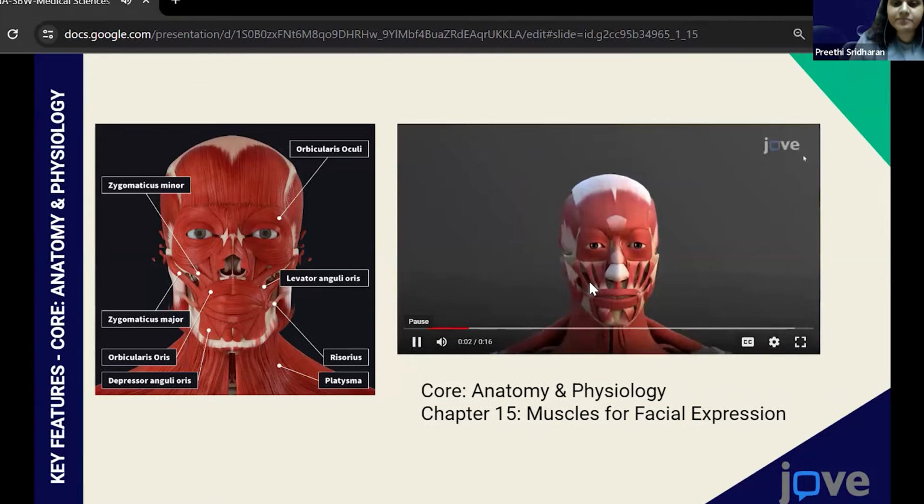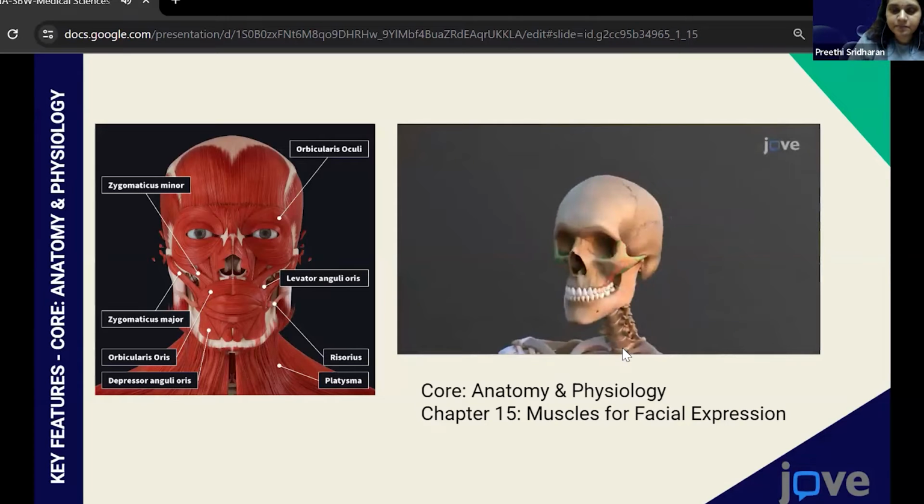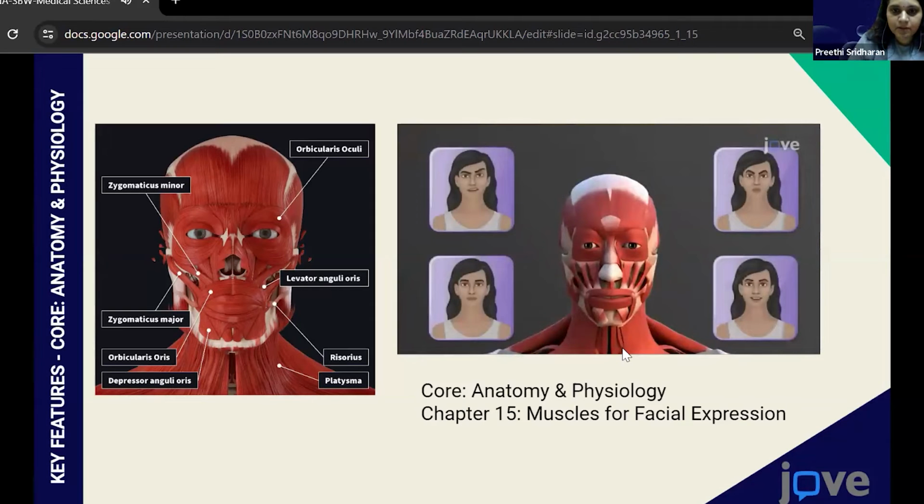Expressions usually originate in the fascia of deeper muscles or skull bones and insert into the skin. As a result, any contraction in facial muscles moves the overlying skin and changes facial expressions.